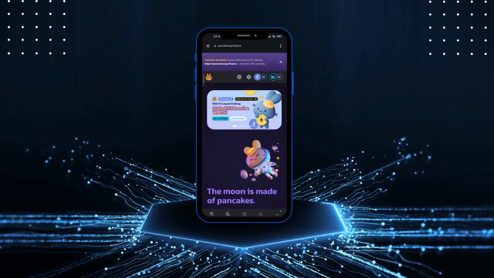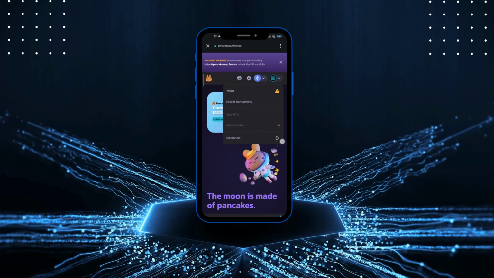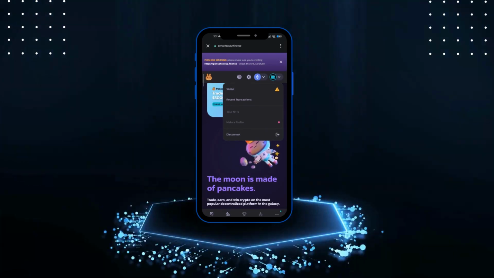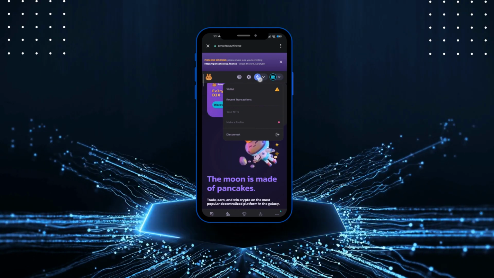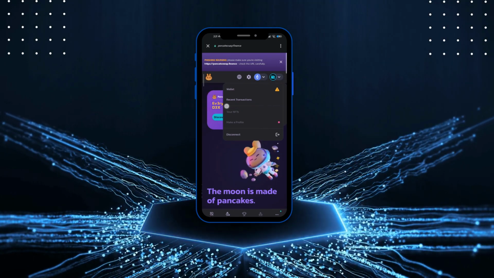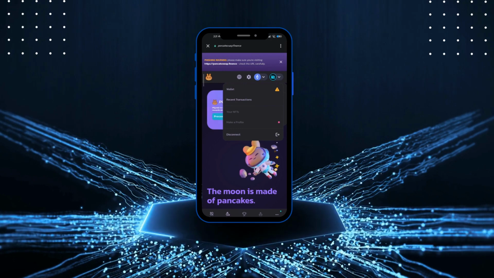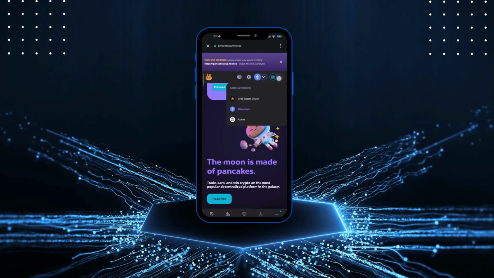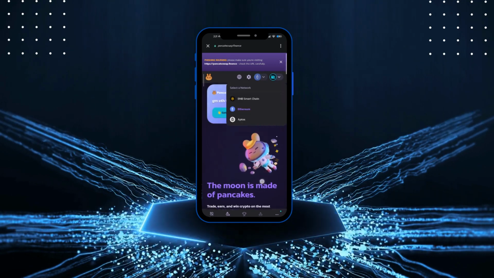And here, as you can see, I don't have the connect button right here, but if it's your first time to go here using the Trust Wallet, then you would have a connect button right here, and you want to tap and connect your Trust Wallet into Pancake Swap right here. But I don't have that anymore because I have already connected.